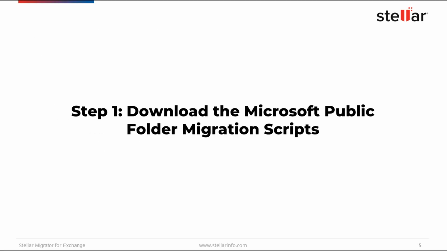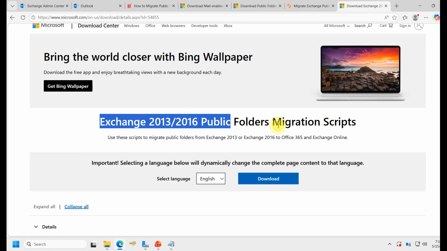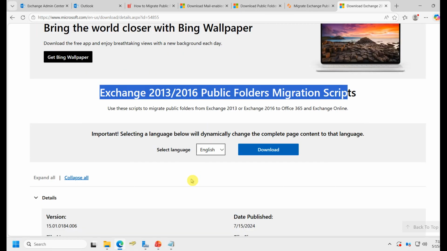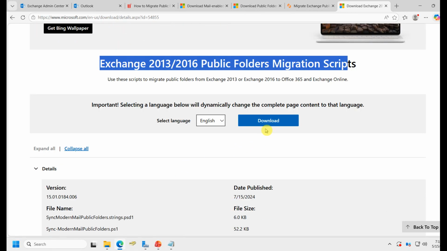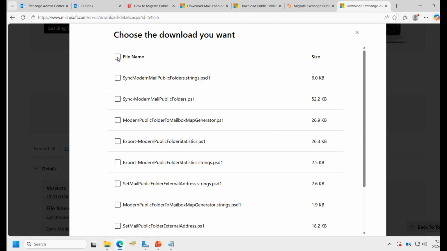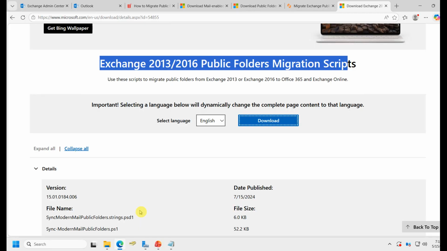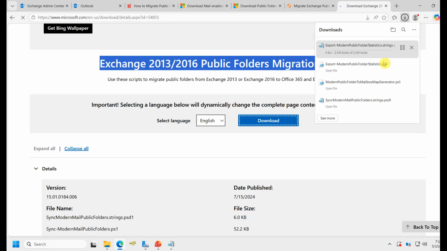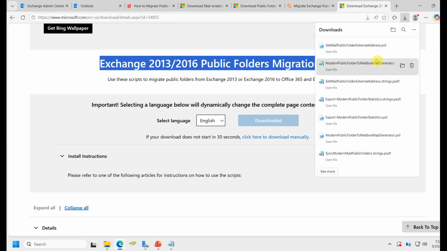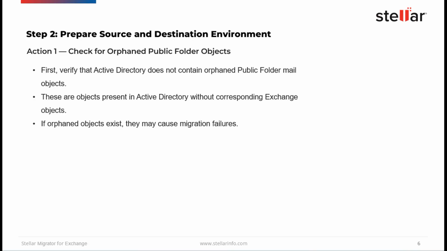Now let's move to the first step. In this step, we need to download the Microsoft public folder migration scripts. These scripts are used to collect public folder information, generate mailbox mapping files, prepare the migration structure, and configure the migration batch. I'm currently on the official Microsoft download page. Click on Download. Now select all the files and click Download again. The scripts package is now downloaded successfully to the system. Great. Now let's move to the next step.